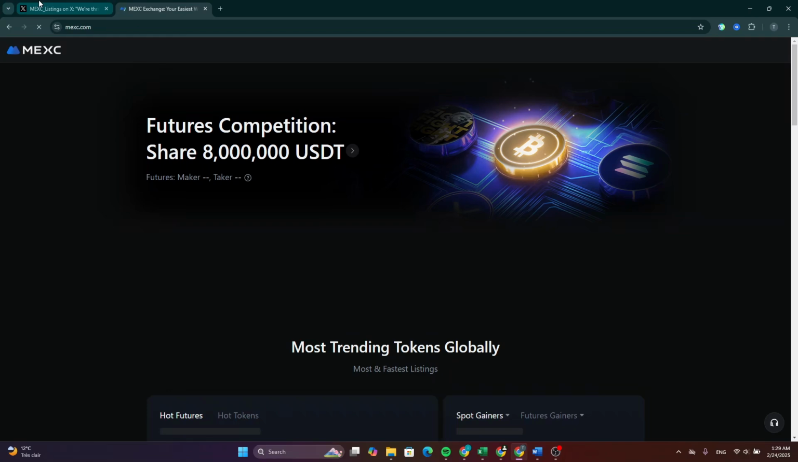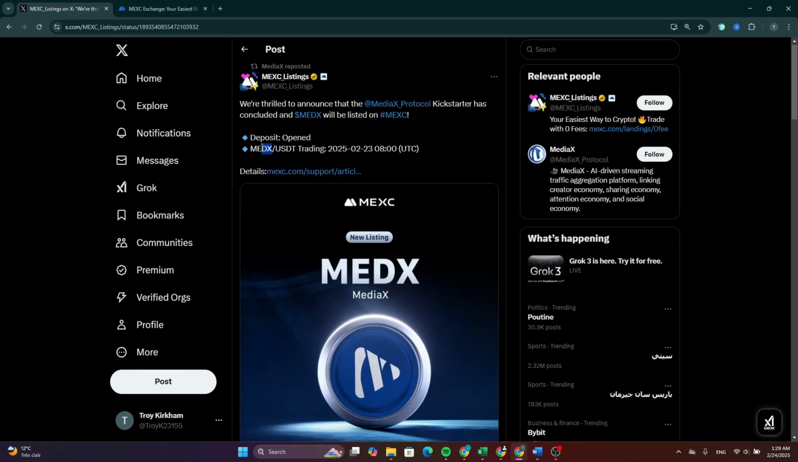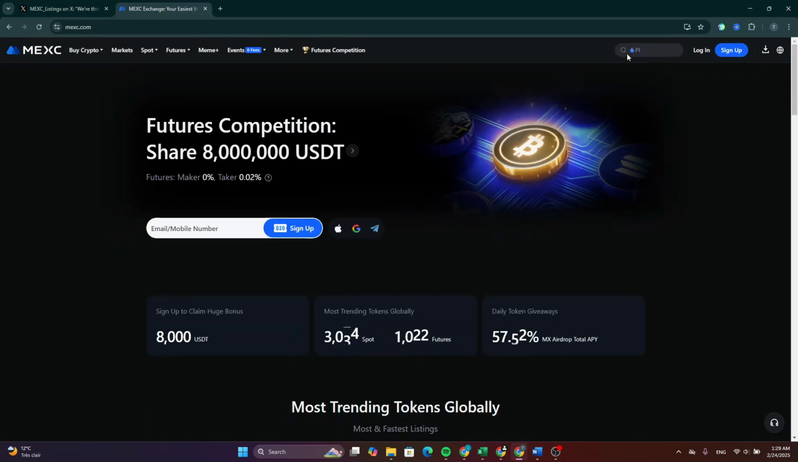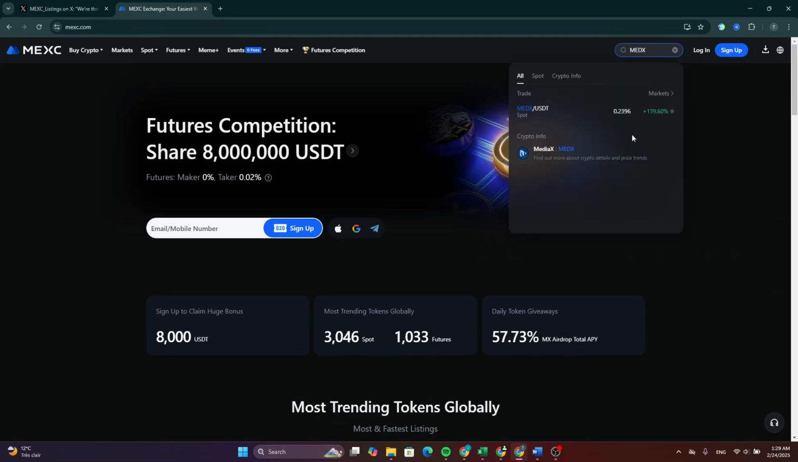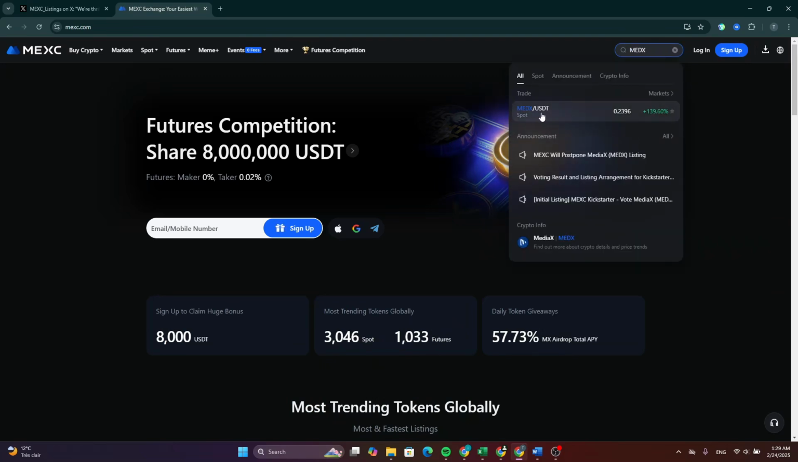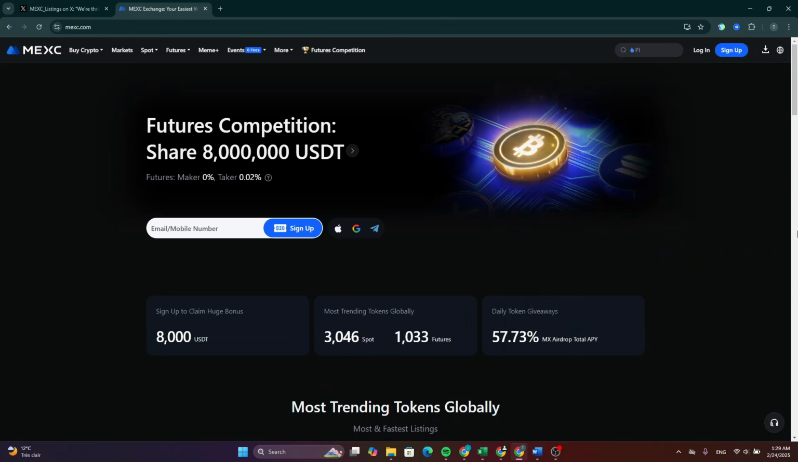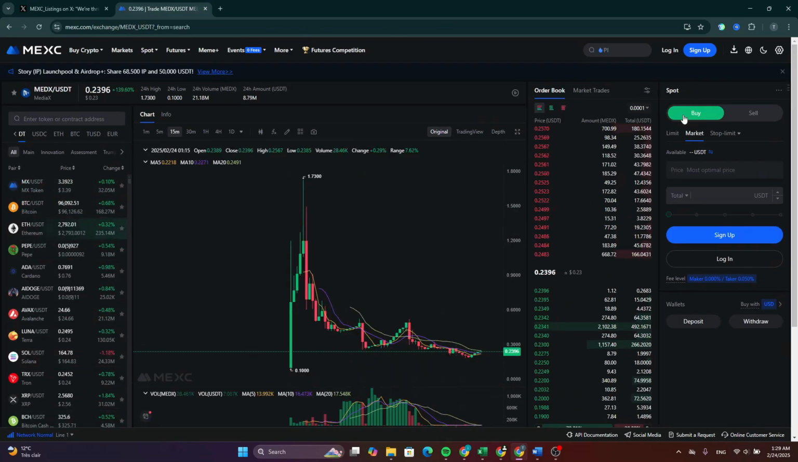So after that, what you need to do, go and log into your account. As you can see, go back to this post and just copy this token symbol here. Now go to search and paste it, as you can see. So as you can see, if you find this pair, click on it and give it a few seconds to load the page for trading this token on your account.